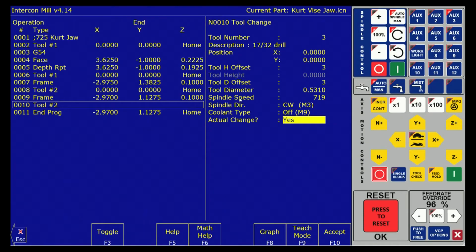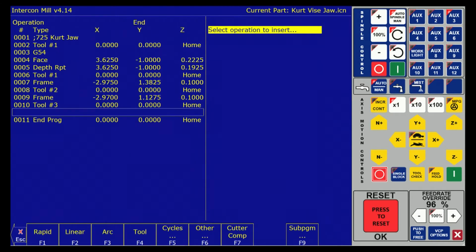Remember, when I say yes to a tool change, it's an op stop. If I say no, the machine is not going to stop. And the purpose there being, if I'm going to use the same tool for another purpose, but maybe I want to change the RPM of the tool, I can. All right, I'm going to say yes, and I'm going to accept it F10. So cool, so now I have my tool loaded, so let's go to my tool path.